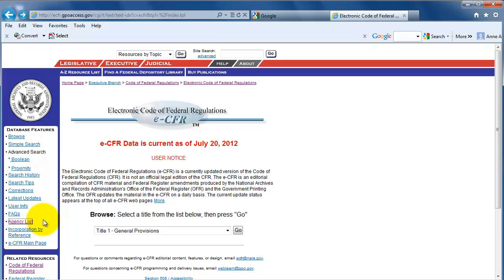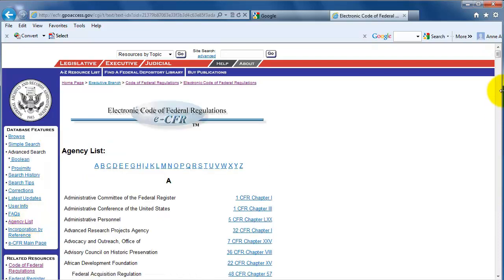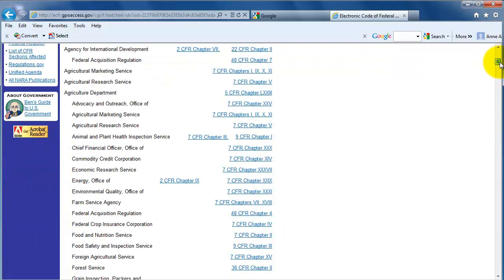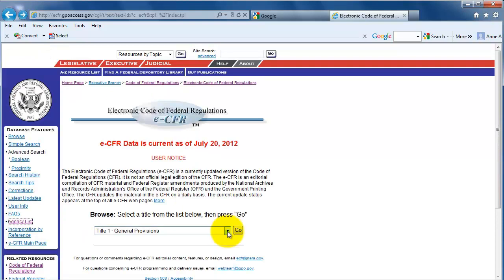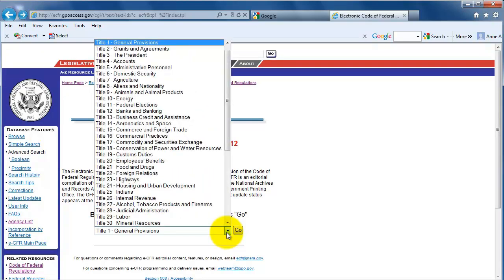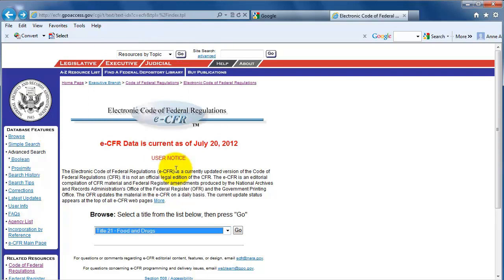It has some nice features such as this agency list link. Using agency list, you can obtain an overview of all the regulations administered by a particular agency, such as the Food and Drug Administration. Alternatively, you can view regulations by title. As we know, Title 21 contains regulations related to food and drugs, so that title is likely to be the most relevant to our inquiry about our client's acai berry drink label.